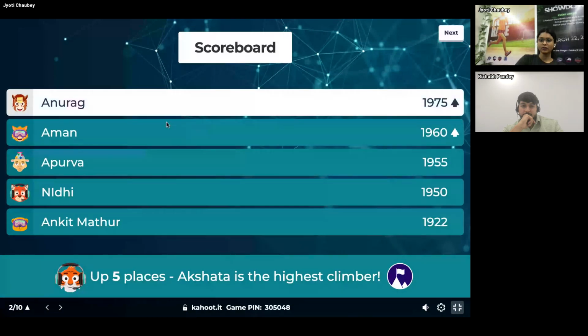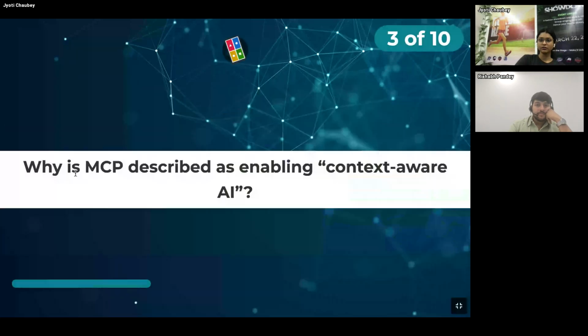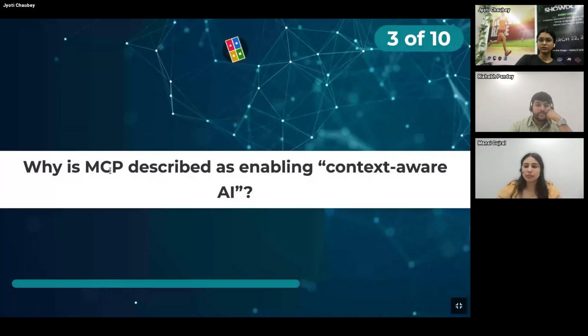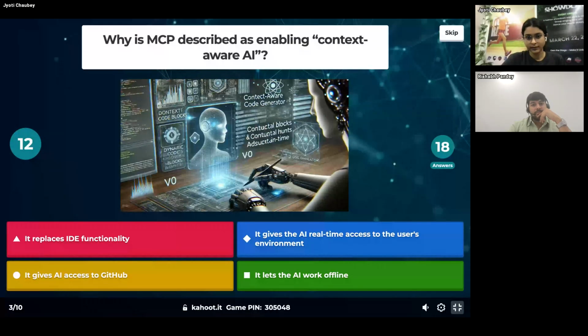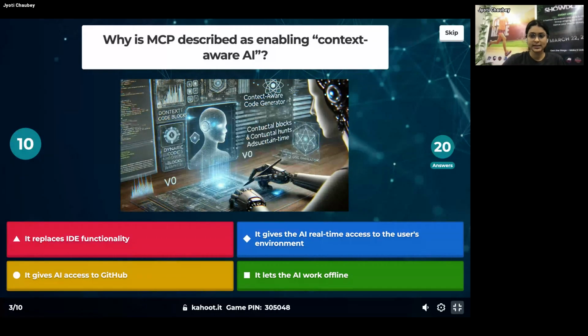Anurag on top, Aman on second, Apurva is on third. Let's check out the next question. Why is MCP described as enabling context-aware AI? Fastest finger wins.